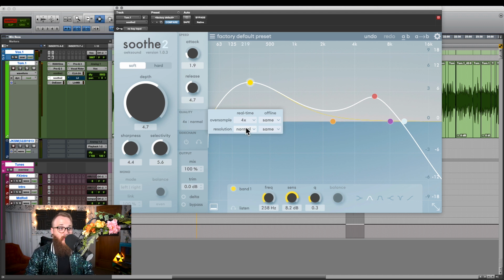It sounds like we get a little bit of low end back when we oversample it 4 times. Maybe you heard that, maybe you didn't. Let me know in the comments which one you think sounds better.